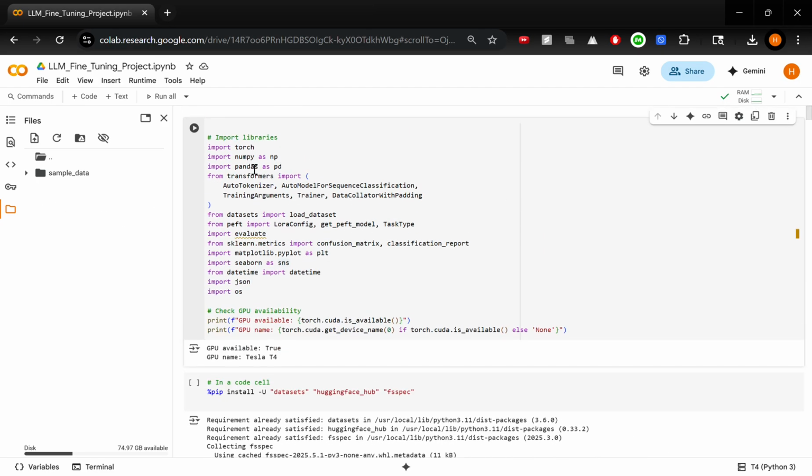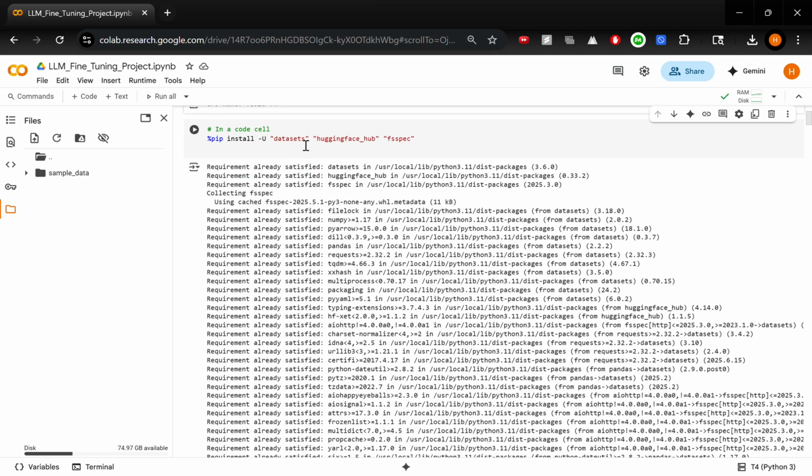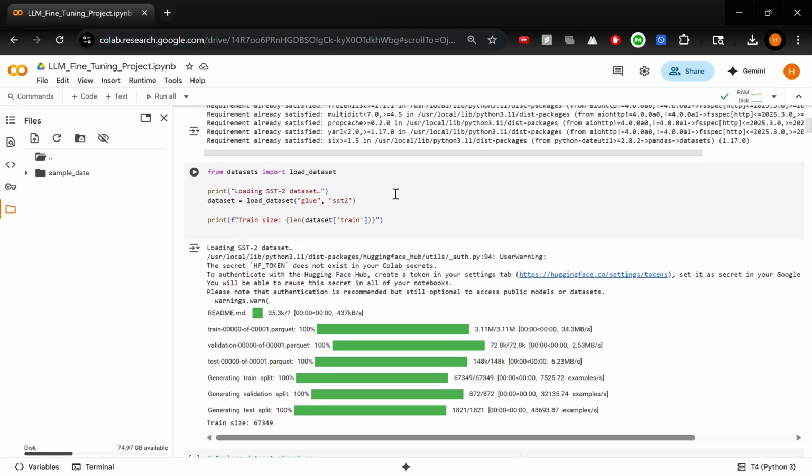So these are all the things which I have imported. I'll be using Hugging Face also. For this project, I chose the Stanford Sentiment Treebank, or SST2 dataset. It is a standard benchmark for sentiment analysis consisting of movie review sentences, as you can see here in the output cell.